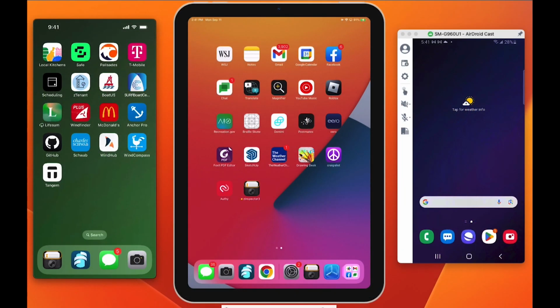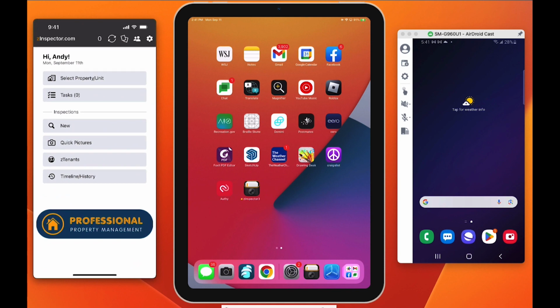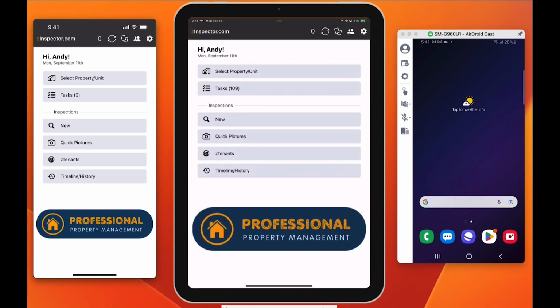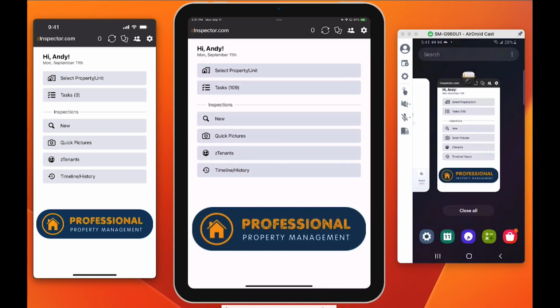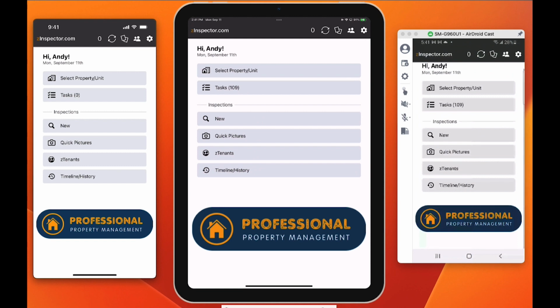I've got three different devices here. I've got an iPhone 13 here on the left, an iPad mini in the middle, and a Galaxy S9 here on the right. Now they all look a little bit different because I'm using various mirroring apps to actually get them to display onto my computer screen.